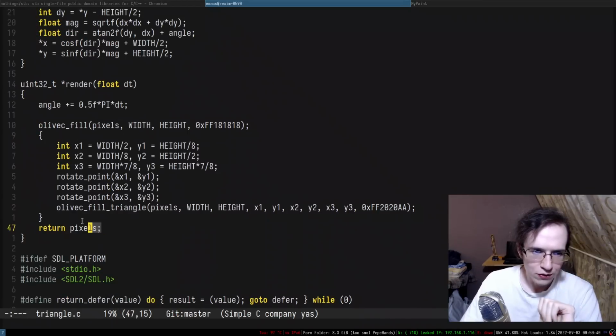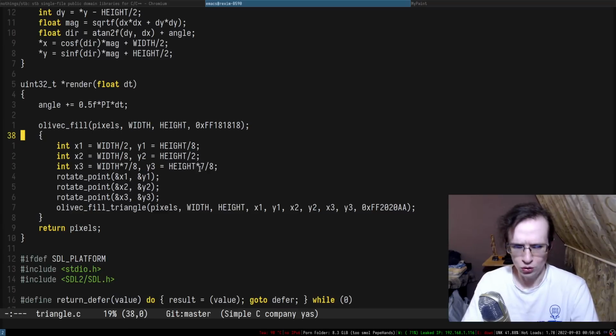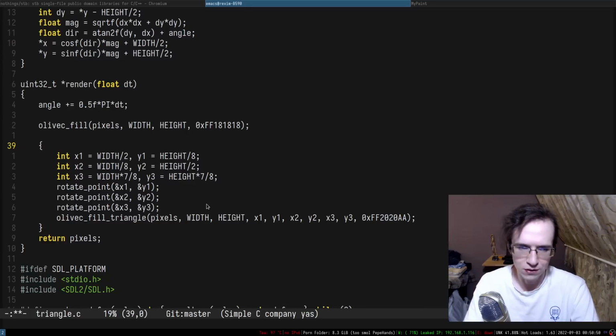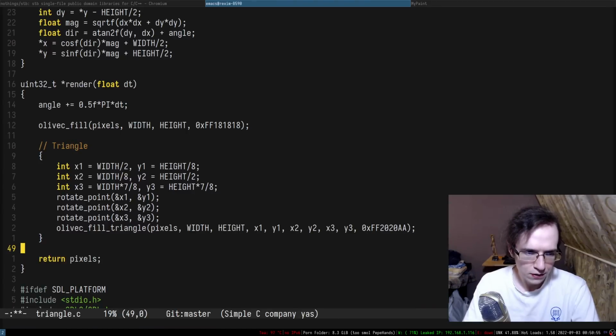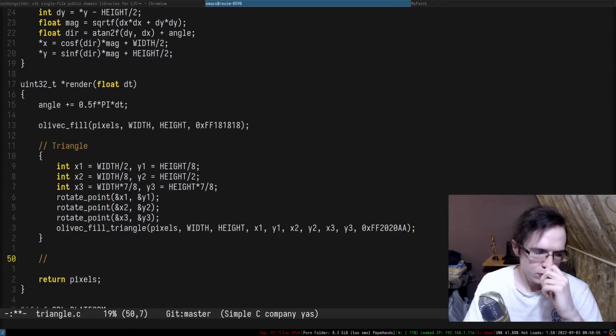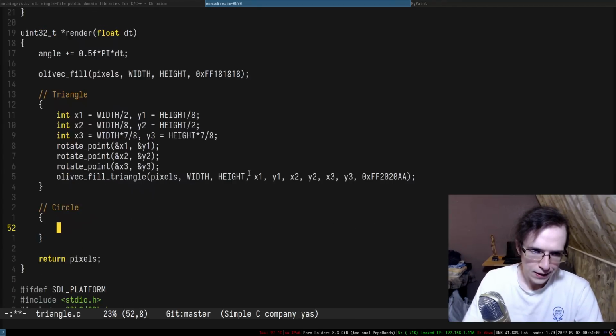All right. When I render everything, so here I render the triangle. I'm not really sure why I put a separate scope in here, maybe because I copy pasted this thing from somewhere, but anyway. So this is a triangle. And here we're going to have the circle, right? So this is the circle.